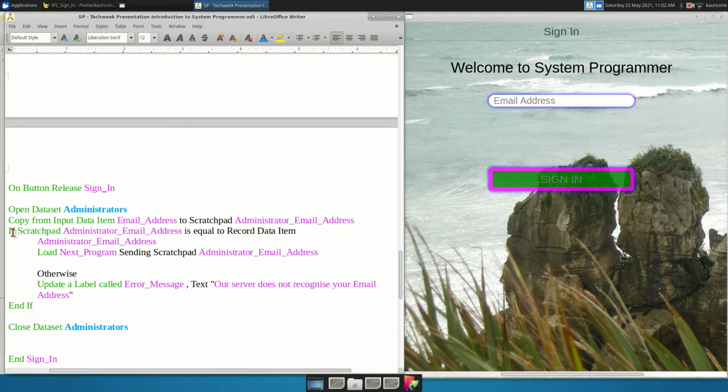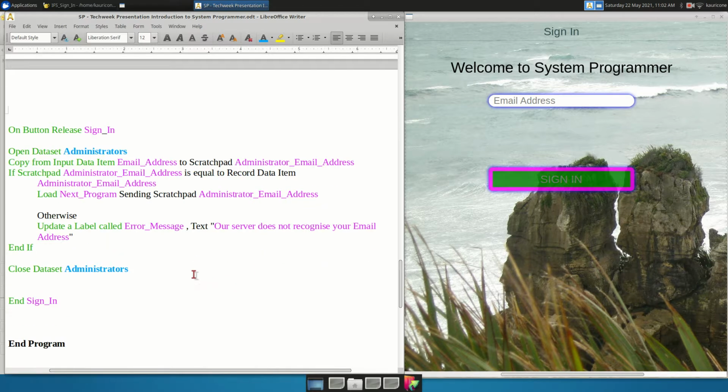This is what starts here. We're going to close the dataset administrators further up because we've already opened it here. We're going to end the sign in button, which we're over here, and we're going to end the program. Either way, we want to end the program, because if we go to the next program, we want to end it.